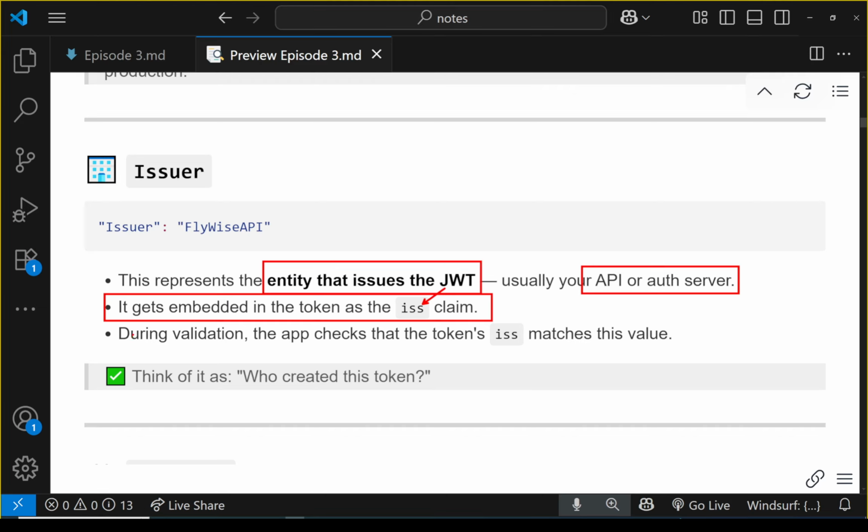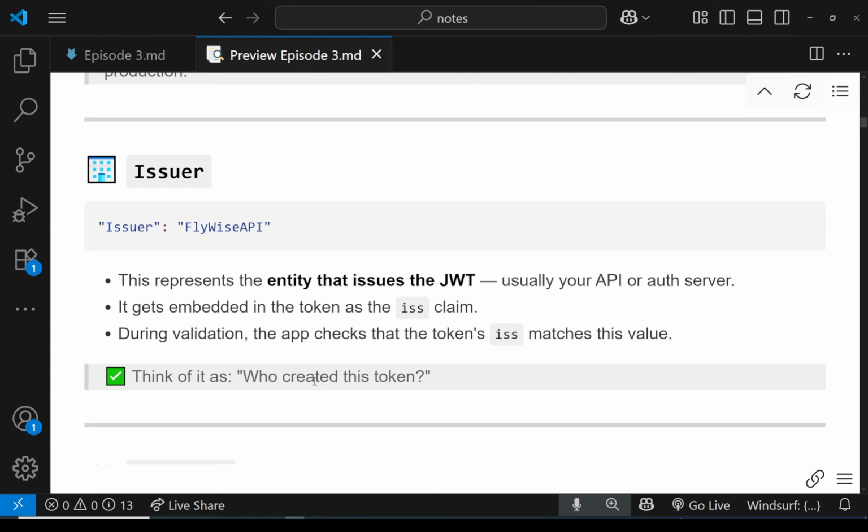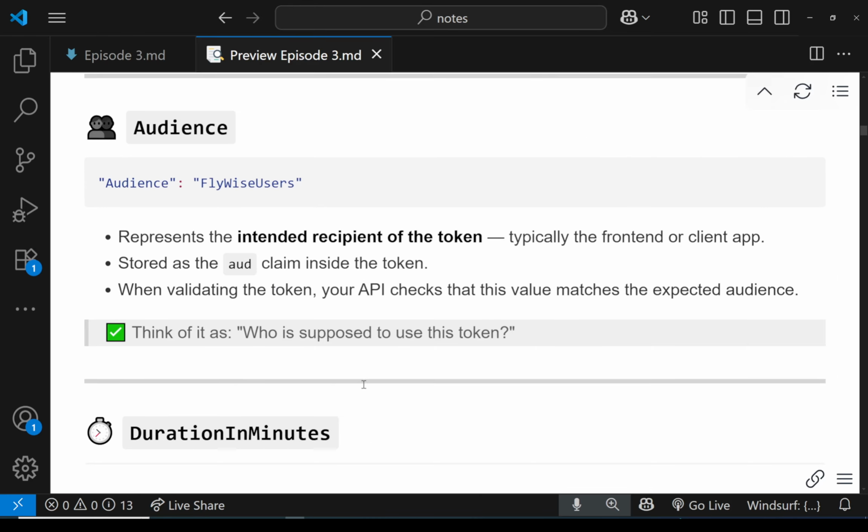And during the validation phase, when the server wants to validate the token, the app checks this issuer claim and makes sure that the value, which is Flywise API, matches what the setting in our application specified. So think of it as who created this token. The next part is the audience.